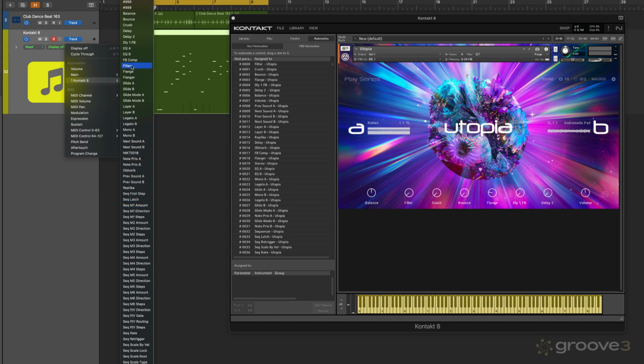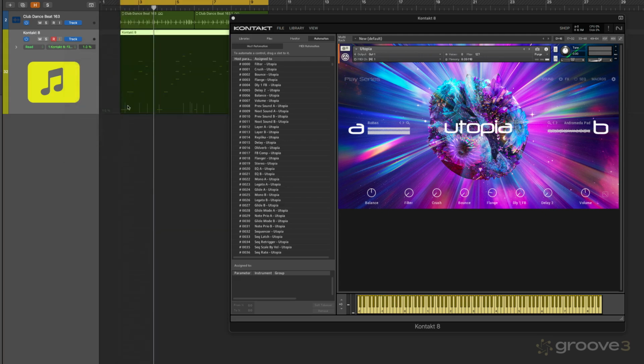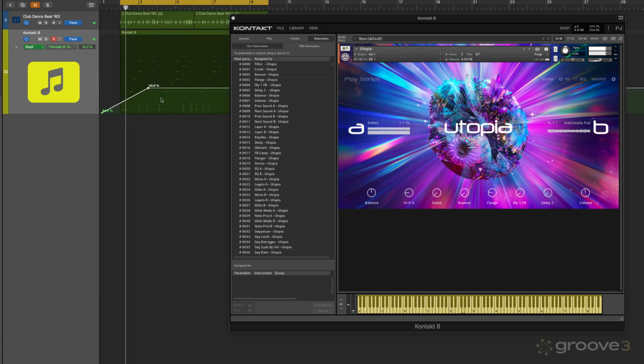I can choose filter, for example, and I can edit the data and create automation data, for example, like this. You can see it moving. And that's great, and I'll just get rid of that.